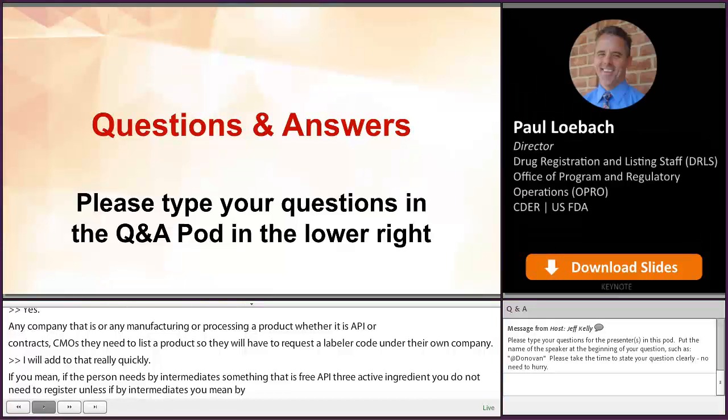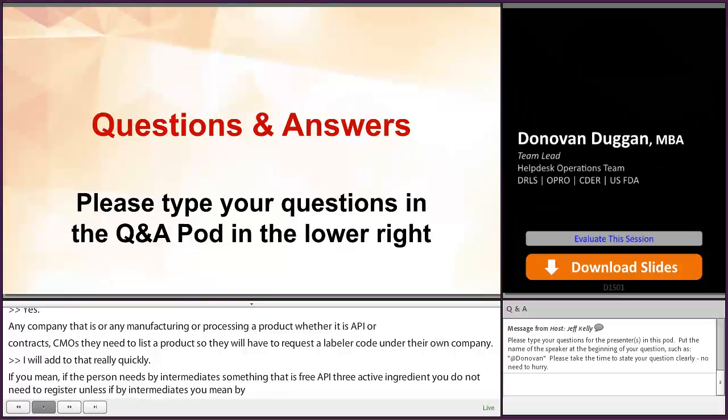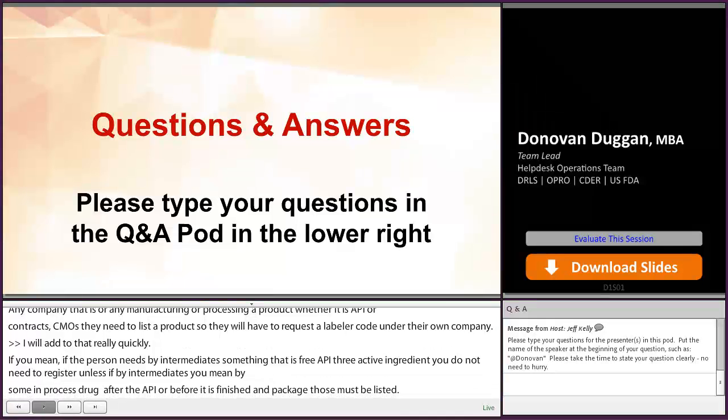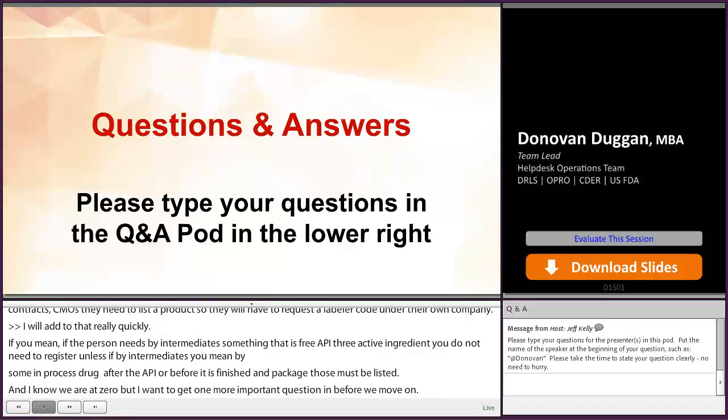And I know we're at zero, but I want to get one more important question in before we move on. This is for Don. Someone asks when to request the labeler code if a BLA is under review and expected to be approved. So Don, you talked about how early to file. Can you just remind everybody how early to file for that?